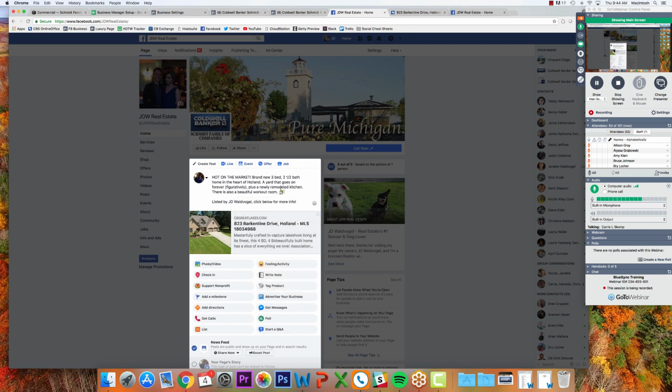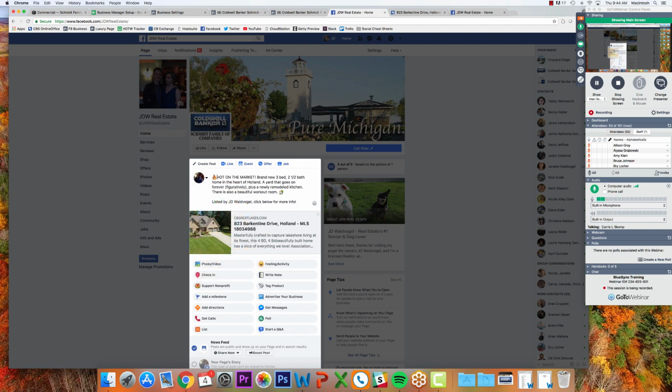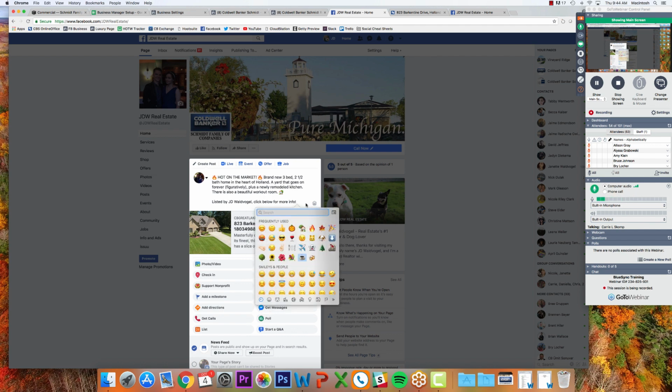So maybe you put the home, or maybe right up here, I said hot on the market. Guess what I'm going to put there? Fire. Put one right there. Space there. Right? And then maybe after the click below for more info, you put an arrow pointing down.